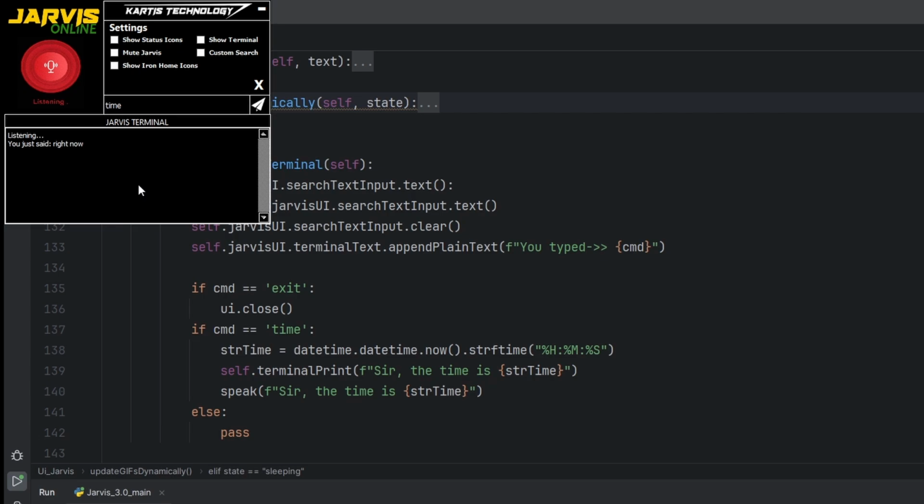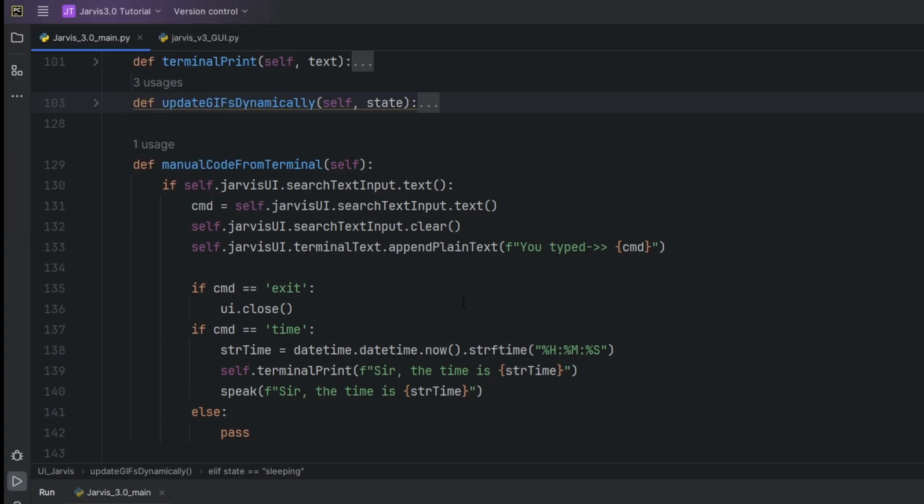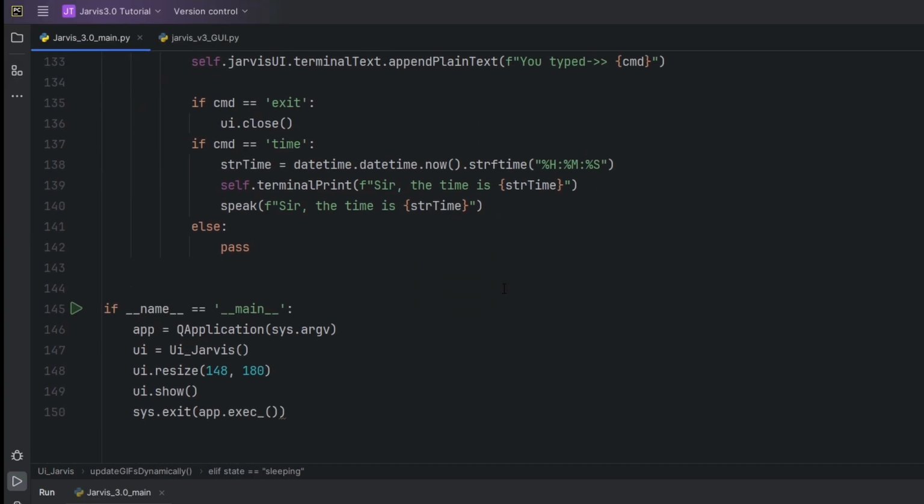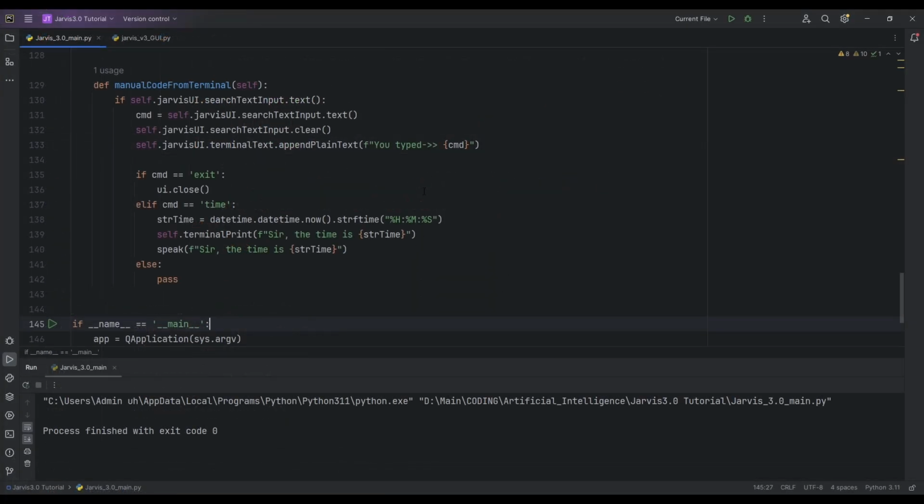Sir, the time is 20:31 and 35 seconds. Okay, good. Jarvis actually typed the time and said the time. You can give n number of functions you want, guys. Now we'll give the checkbox input commands, guys.